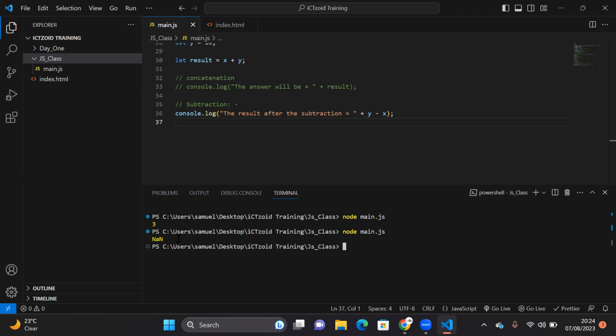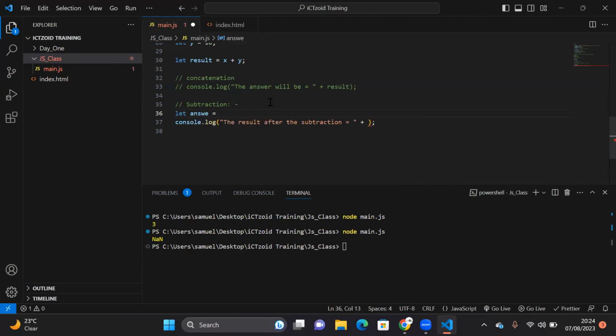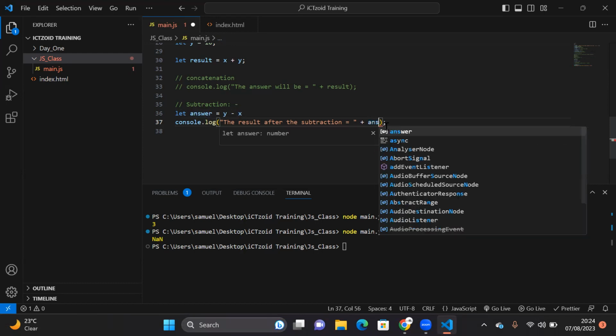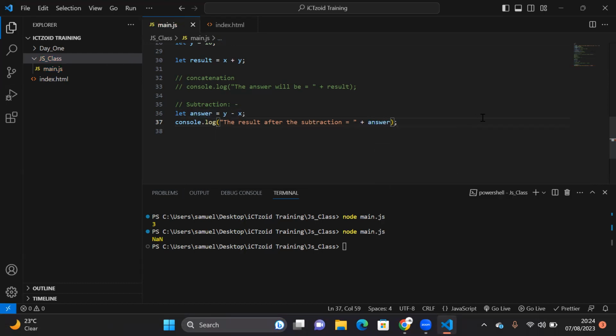Main.js. Oh, not a number. Because I'm trying to add a string and this guy. There's a way we can handle this, right? Or if I just want to avoid this error, I can easily cut this and put it outside and save it inside a variable. Something like let answer equal to this guy, and then I can come back here and concatenate it with answer, right?